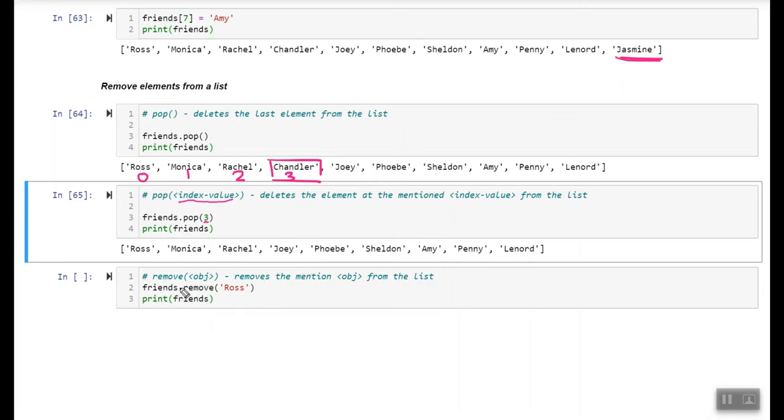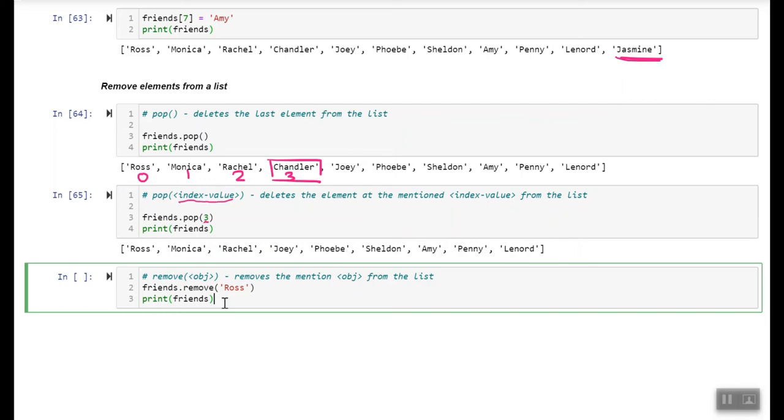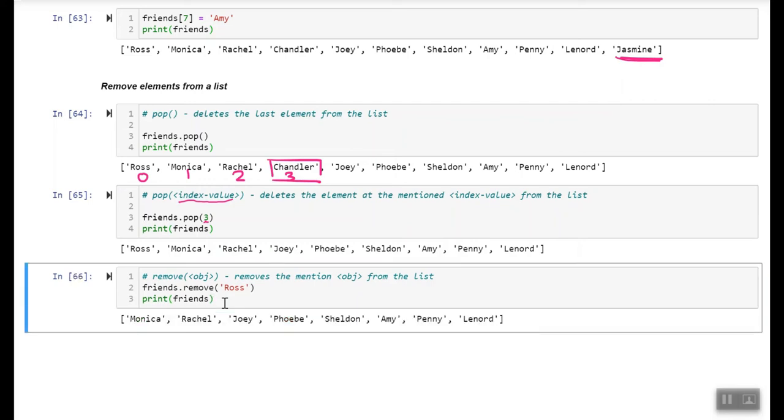Now the last method for removing the elements is the method remove. Remove method takes an object and it will remove that particular object from the list. Here I am passing the object Ross to the remove method and the object is removed from the list.